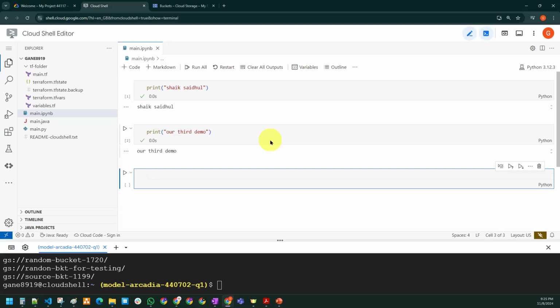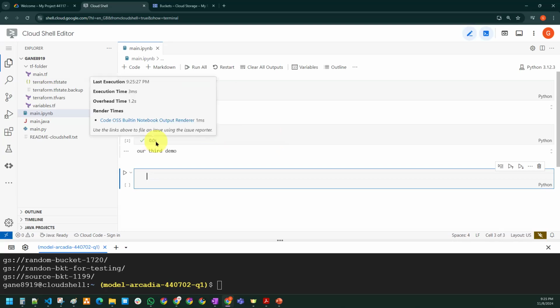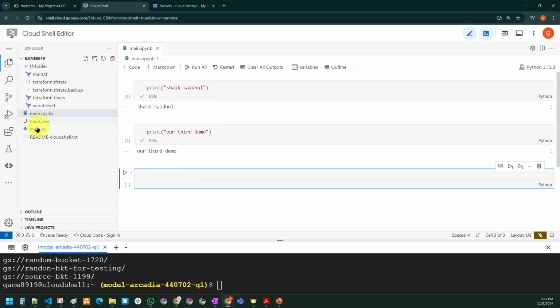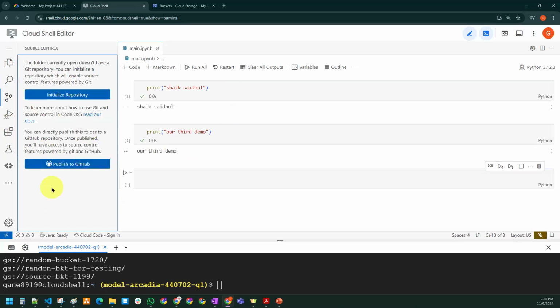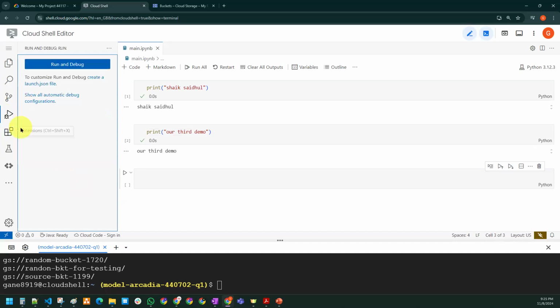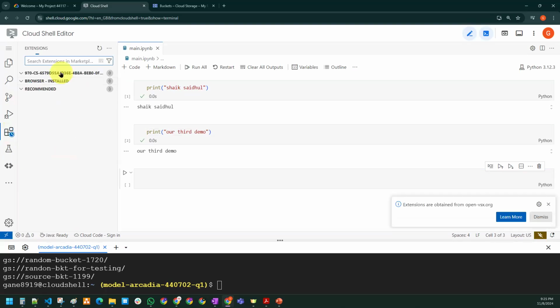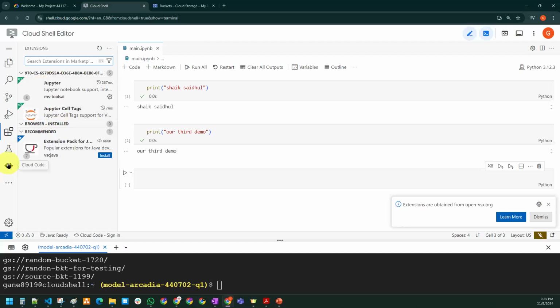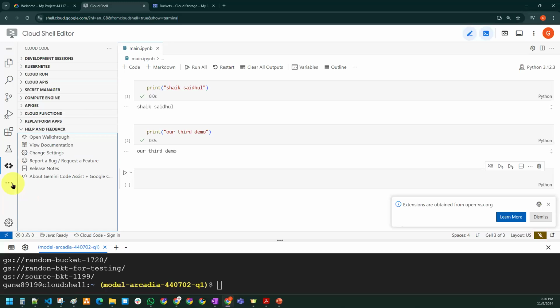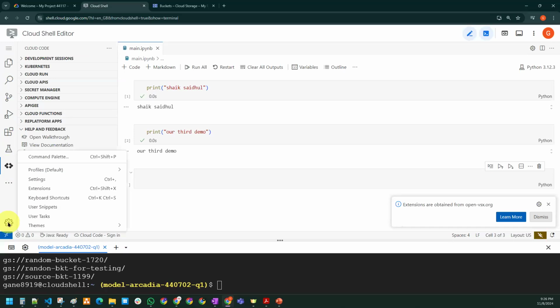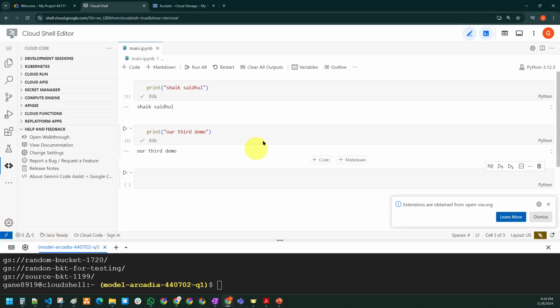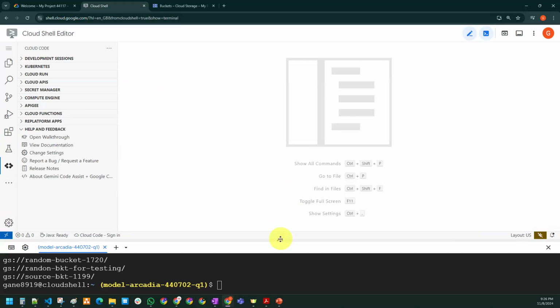It comes with plenty of features and a rich UI. One more thing: it supports version control. You can initialize your repository and connect it here. It supports plenty of debugging; whenever you are running some code and want to debug it, you can do that. Plenty of extensions can be installed, and it also supports cloud coding and Terraform. If you want to change your settings, you can do that. So this is our Cloud Shell editor, everyone.